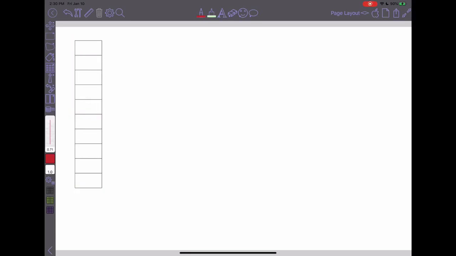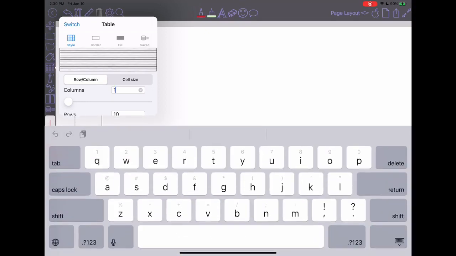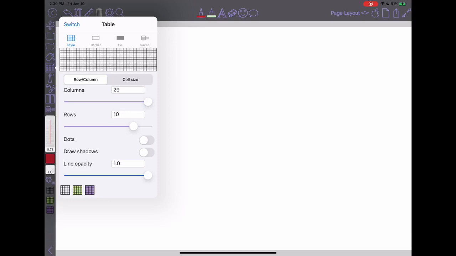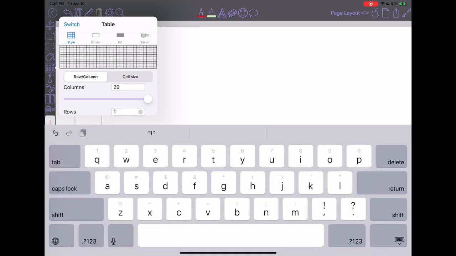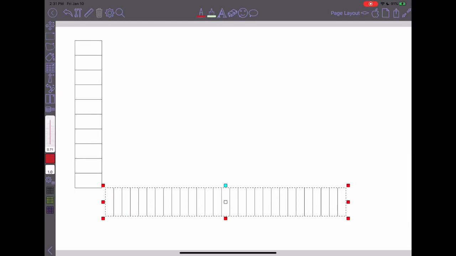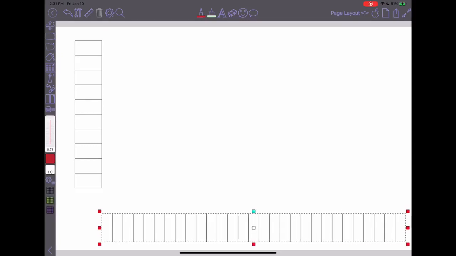Tap off of that. Go back into the table tool, and this time I will set up the bottom. So February would have 29 days this year, so 29 columns. Yep, I keep tapping off it, and 1 row, and then you can draw that. Okay, so this is going to be the two axes for your chart. So I can just put this one down here at the bottom, stretch it across the page.